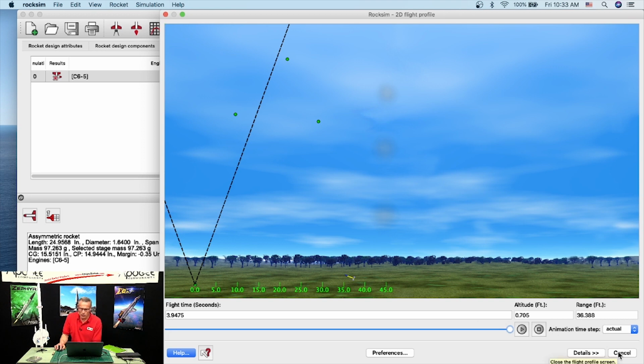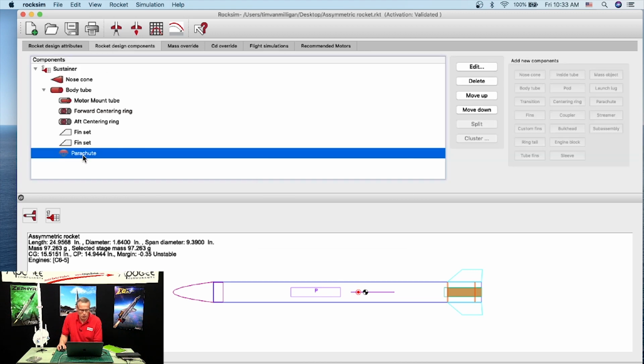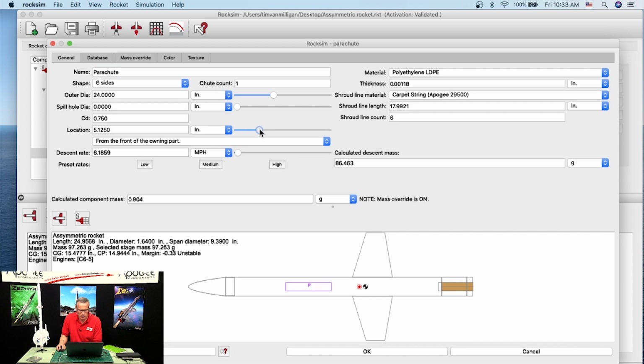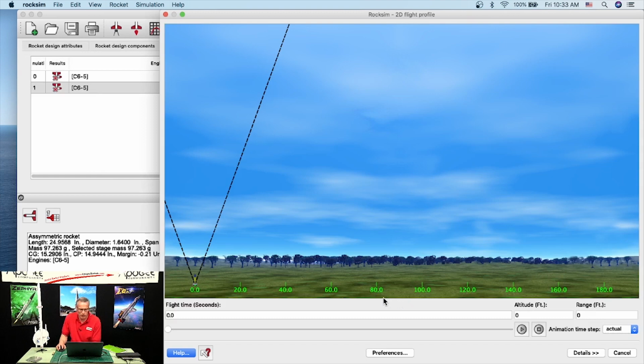Sometimes the rocket can go stable as the motor burns, because basically you've got weight in the back, and as you're burning propellant, the center of gravity is shifting forward, and the rocket can go stable again. So sometimes we can try to get that to happen. I can do that by maybe sometimes moving the parachute. If I change the location of the parachute, now we're on the hairy edge of stability there. And let's launch it one more time. Flight profile. Let's see if we can get it to go stable.